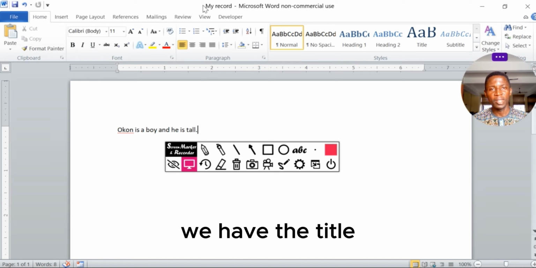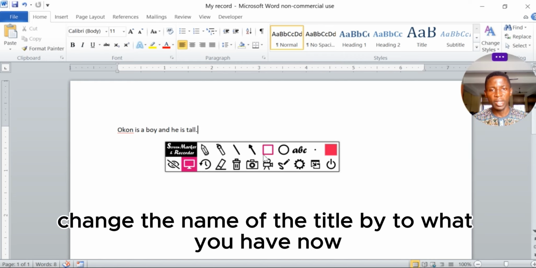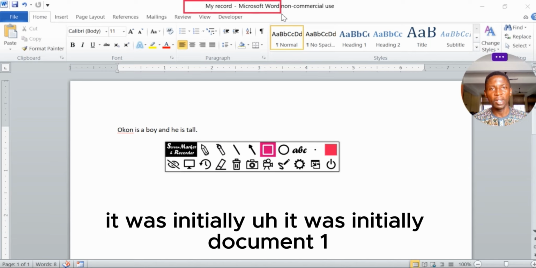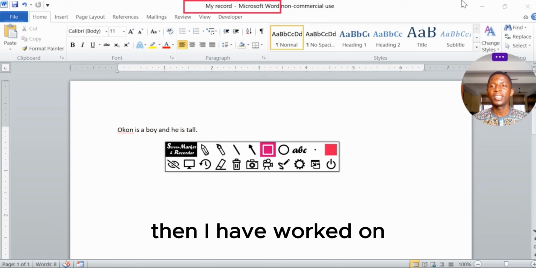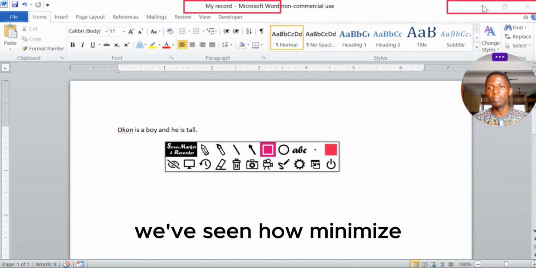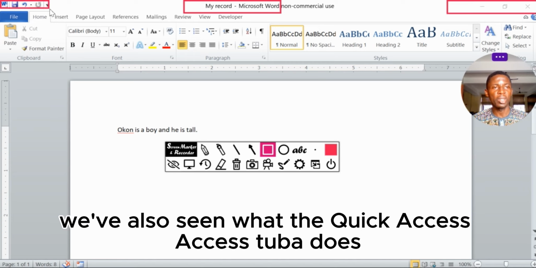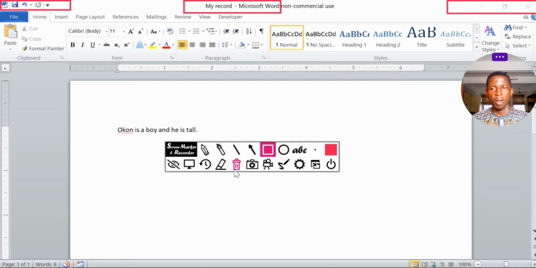We have the title bar. I've just changed the name of the title bar to what you have now. It was initially document 1. Then we've worked on the control buttons. We've seen what the minimize, maximize or restore, and close buttons do. We've also seen what the quick access toolbar does.